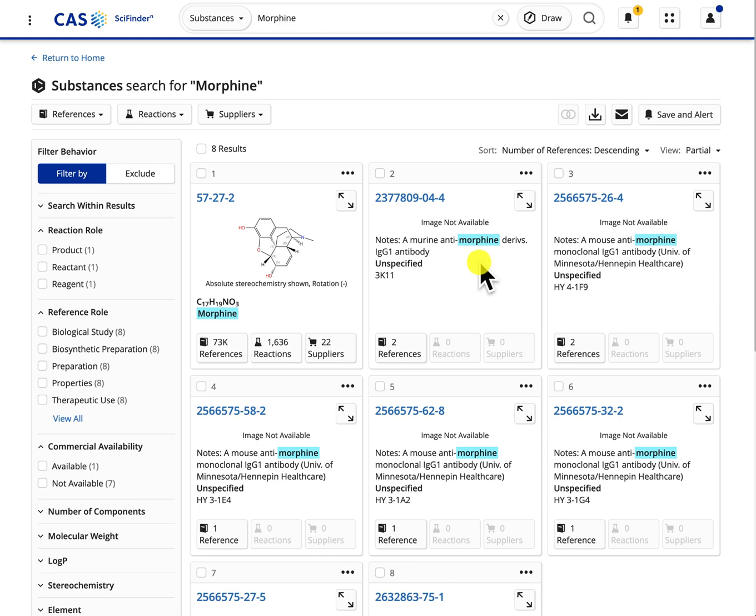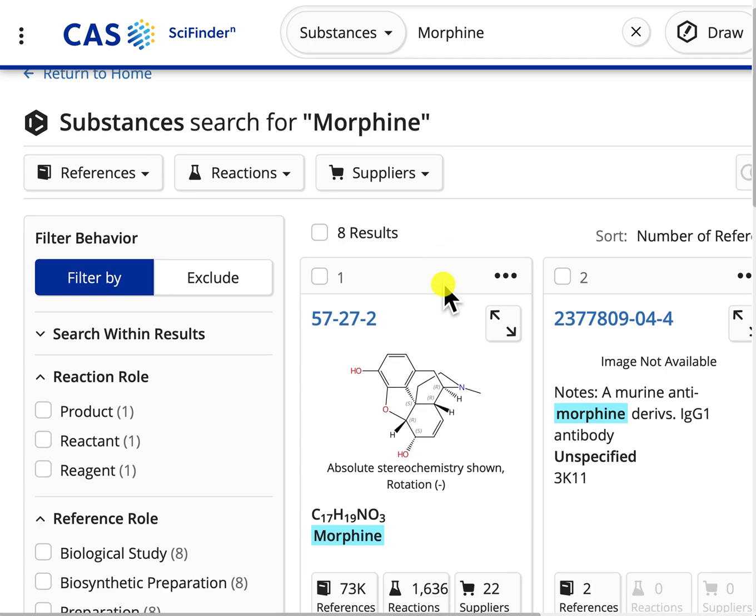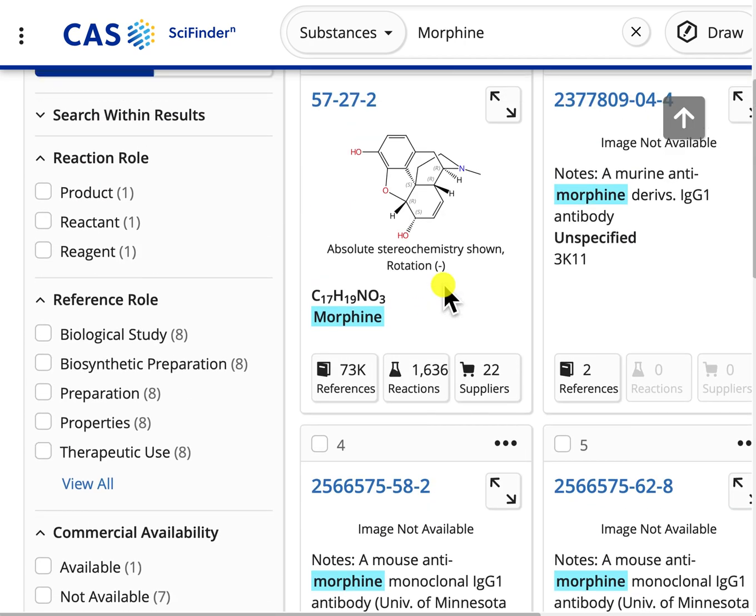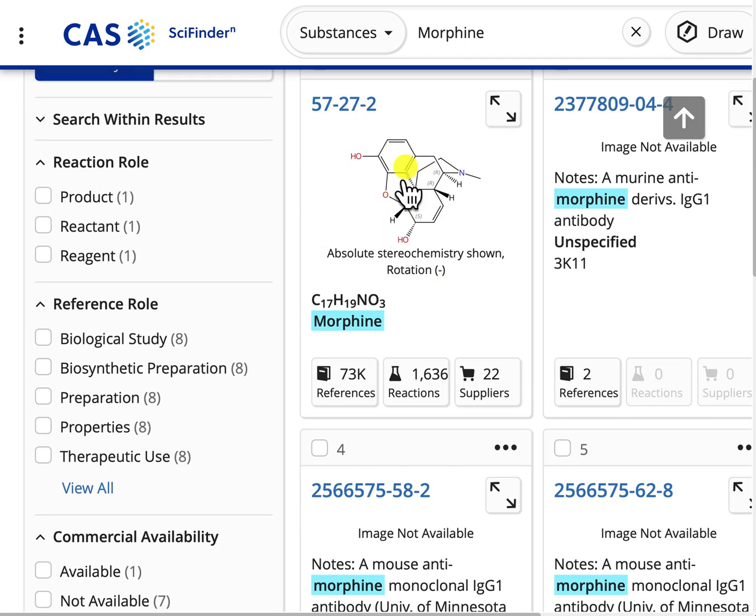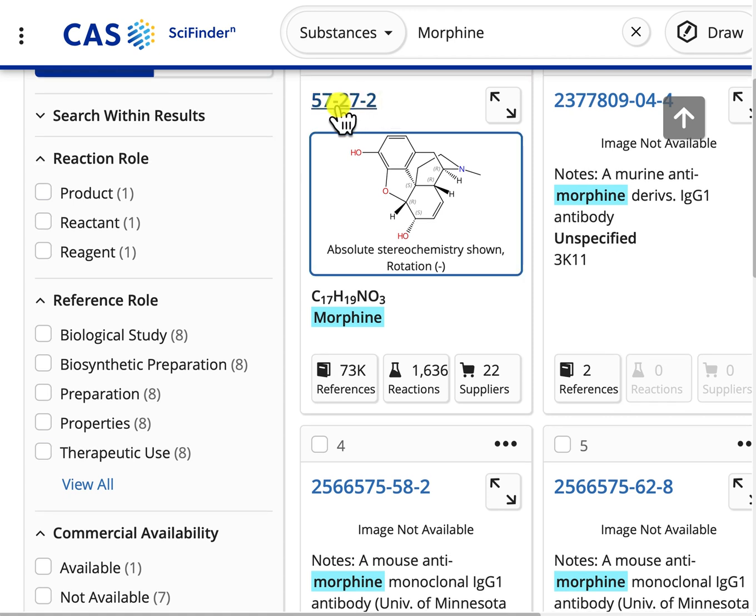If I make this a little bigger, now you will notice that each substance has a number at the top. This number is the Chemical Abstracts Service Registry Number. It's the CAS number. The CAS number is a unique identifier of a substance. It's very much reminiscent of your Social Security number. One person, one Social Security number; one substance, one CAS number.